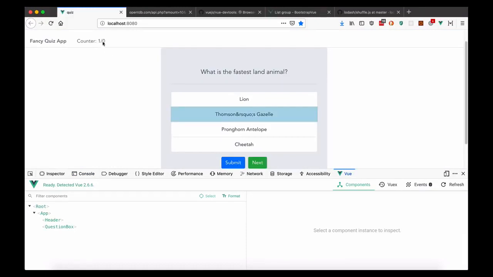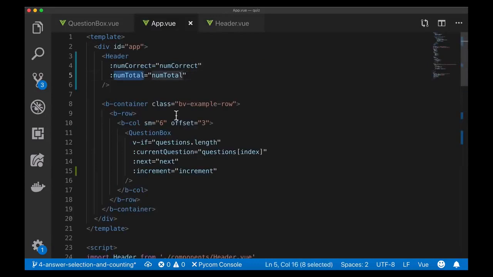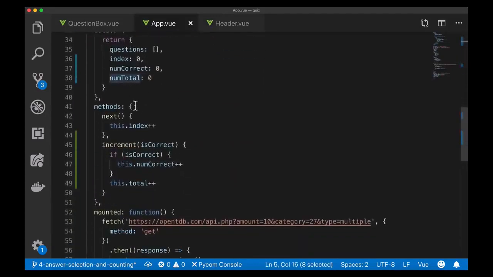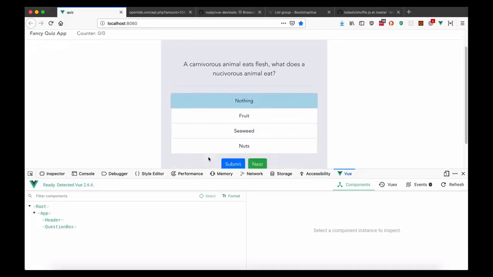So let's look back in the code and see why the total number is not incrementing. So we have the num total as props. That should be fine. Let's look in app. Num total is getting passed. I have num total here. And here I'm just doing total. So I'm going to put num total, and that should fix the problem. Refresh just in case. Click on an answer, submit, and now my num total is incrementing.